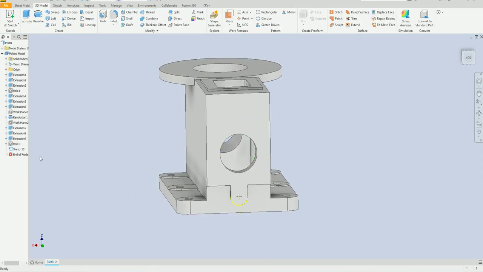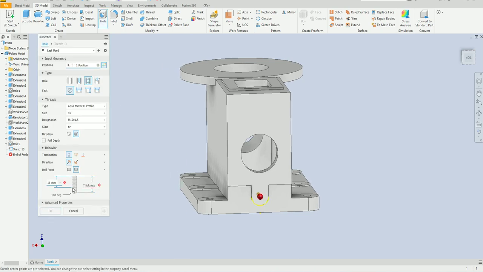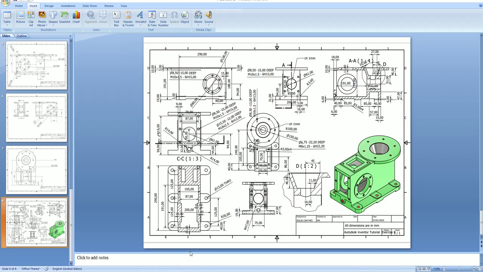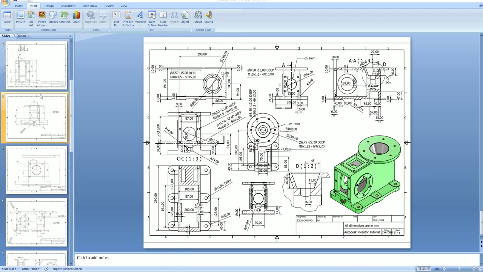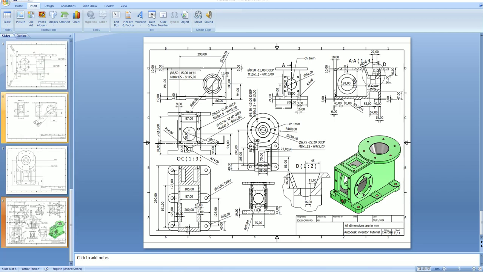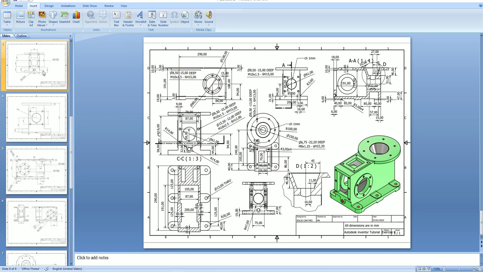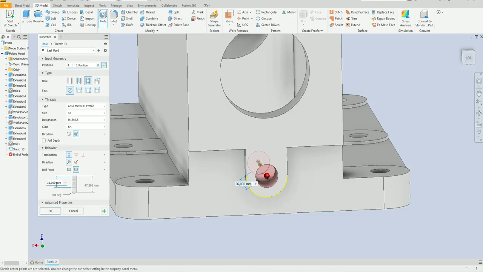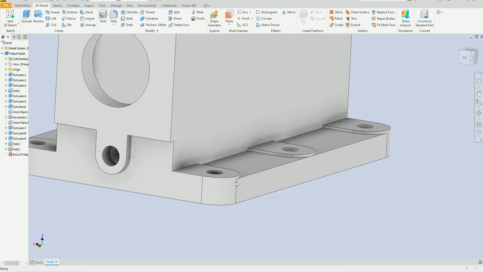Finish sketch. Oh. And this is M18. And here we can see the depths. You have hole depth 12 millimeter and thread depth 12 millimeter. This will be 12 millimeter and this will be 12 millimeter. Great.